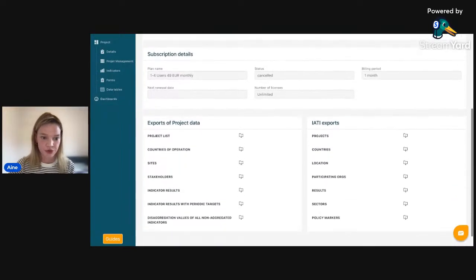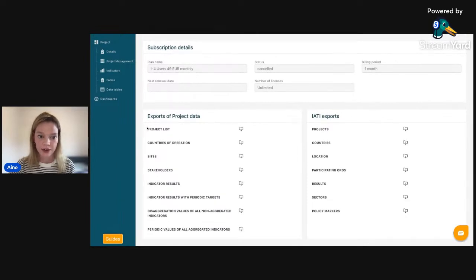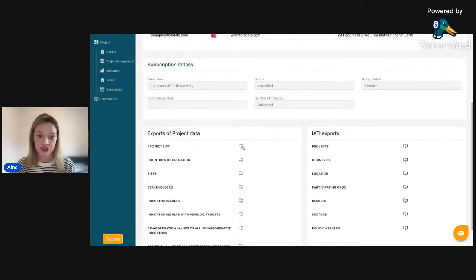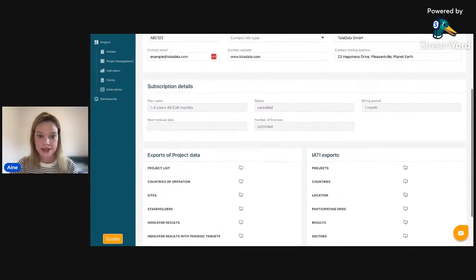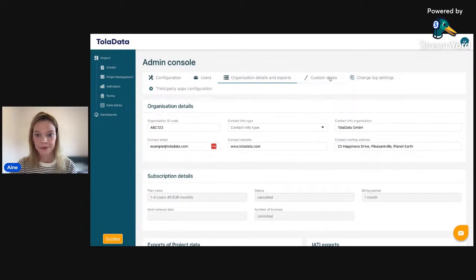And also just to show you, this is the exporting down of the bottom of project lists or IATI exports. And you can just click that button and it will download as a CSV file onto your PC.